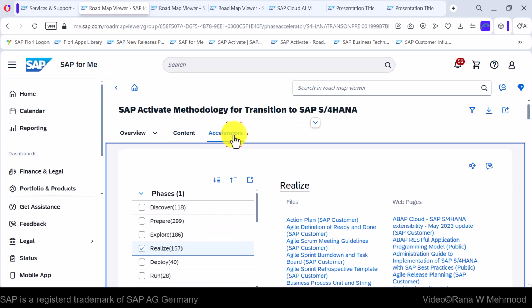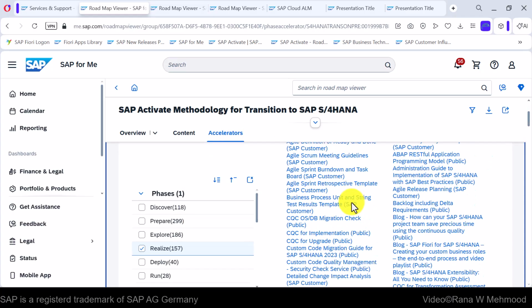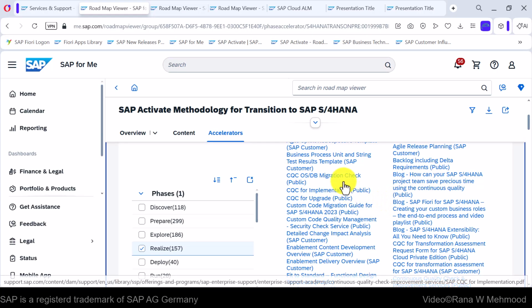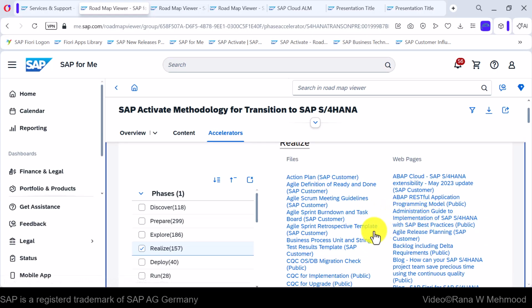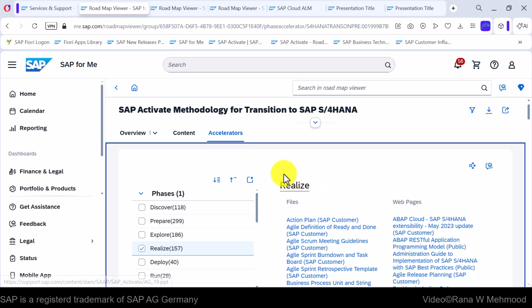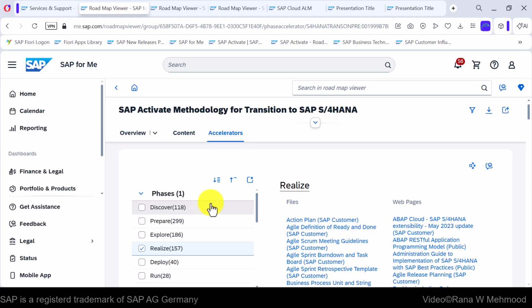The Accelerators tab provides ready to use templates, documents, and guides such as test scripts, configuration documents, which help you execute the project faster and more efficiently. So, together, these tabs help you move from understanding, planning, execution in an SAP implementation project. And I will proceed to the next activity.